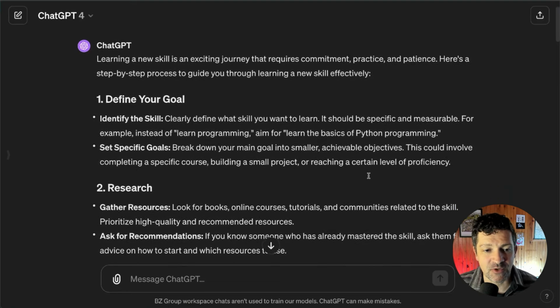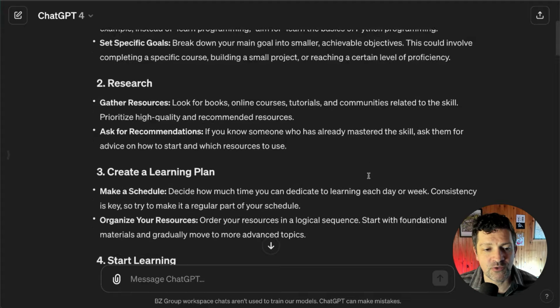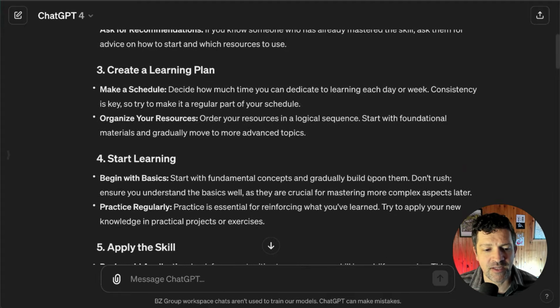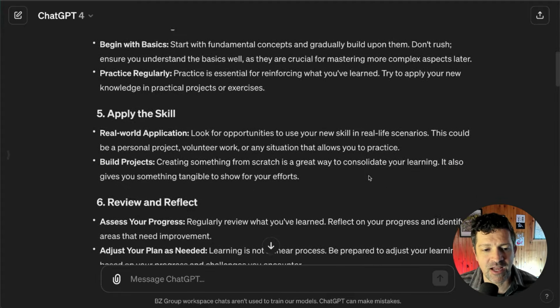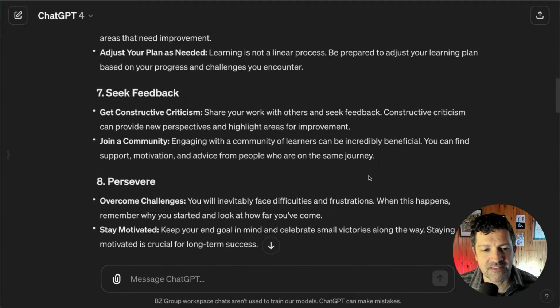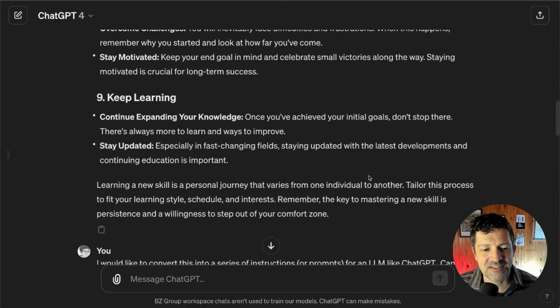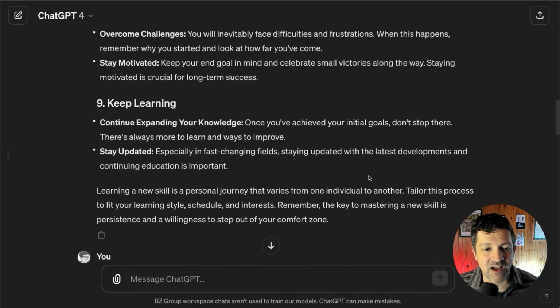And it has come up with some good stuff here: defining your goal, doing some research, creating a learning plan, starting to learn, applying the skill, reviewing and reflecting, seeking feedback, perseverance, keep learning. So this is a pretty solid first draft of how to learn any skill. You might tweak this based on your knowledge of a specific process. But now we'll move into the second prompt.